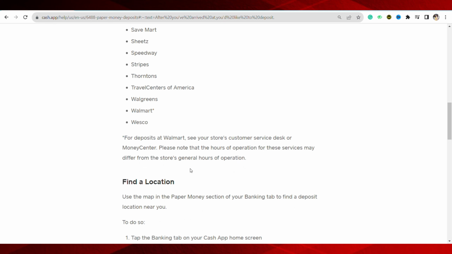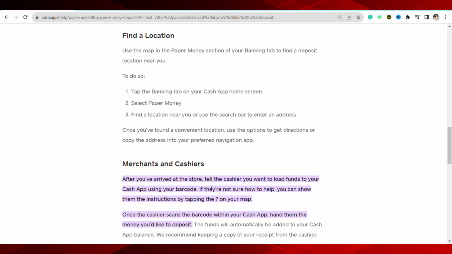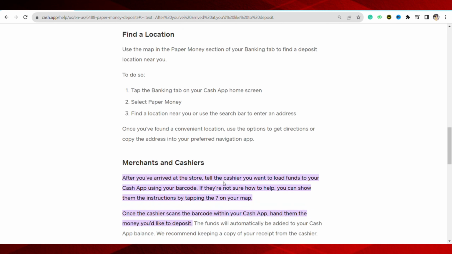After you have arrived at the store, tell the cashier you want to load fund to your Cash App using your barcode. Once the cashier scans the barcode within the Cash App, hand them the money you would like to deposit. The fund will automatically be added in your Cash App balance. We recommend keeping a copy of your receipt from the cashier.